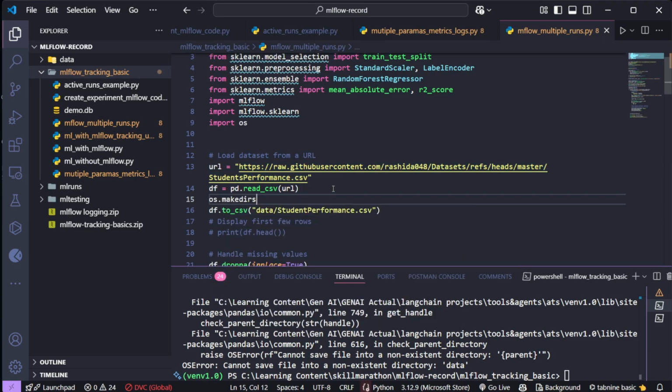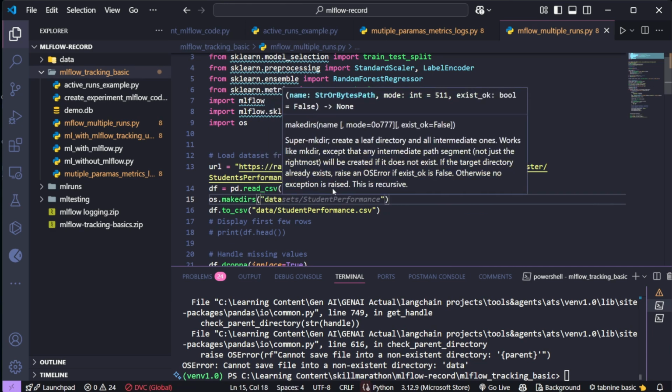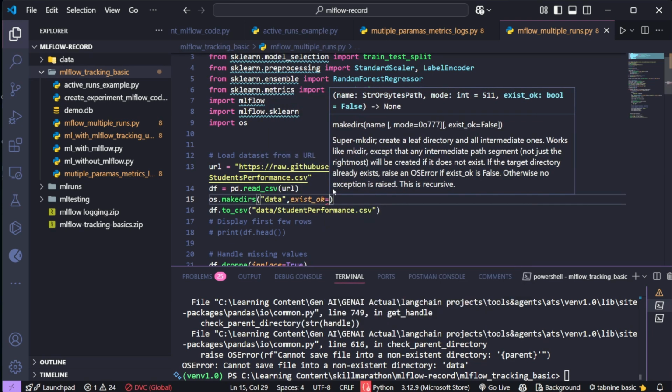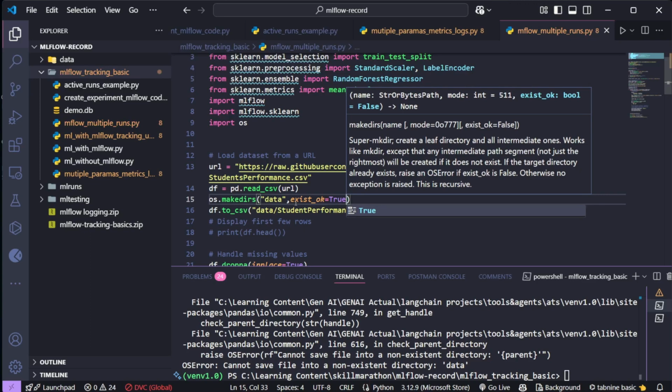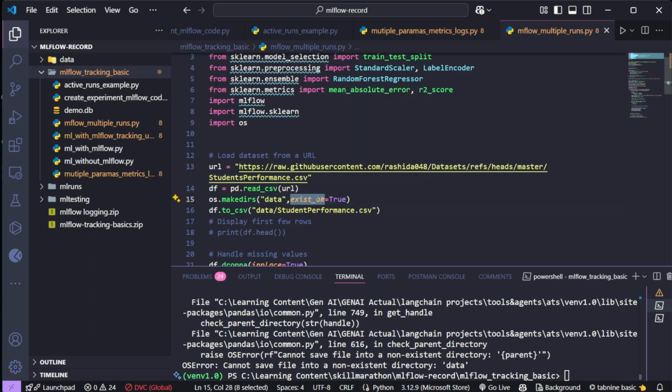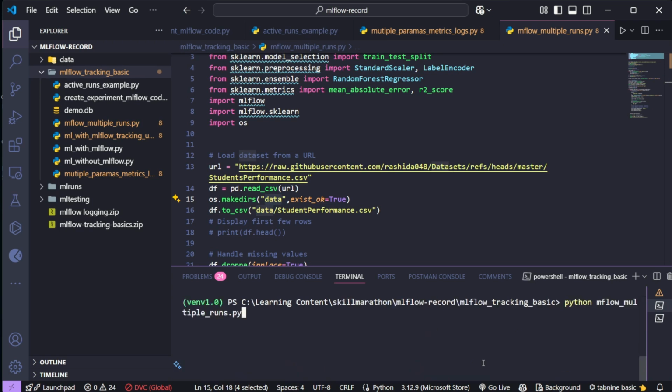Instead, let's do os dot makedirs data, comma, exist_ok equal to True. What this line does is create a data directory if it does not exist at all. If it exists, it won't do anything. If it doesn't exist, it will create a new data folder. Okay, so I think we are good here. Now let me rerun the code. We should not get any error now.